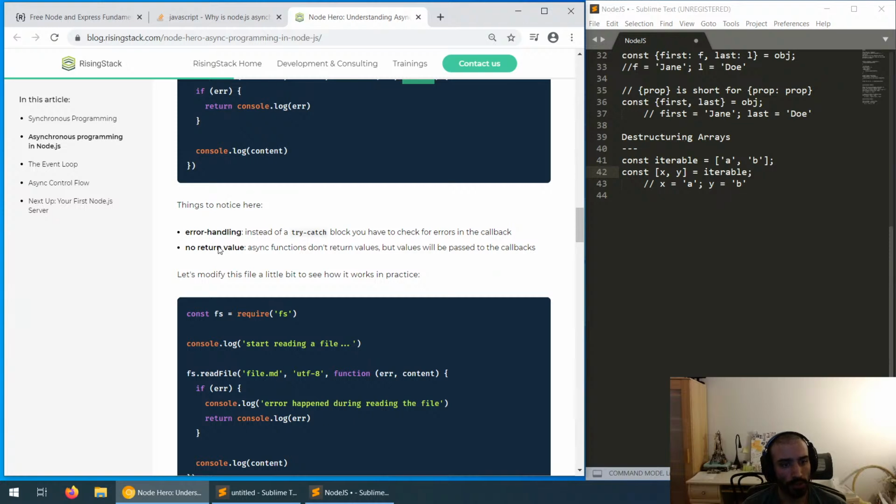So no error handling, true. No return value. Async functions don't return values, but values will be passed to the callbacks.